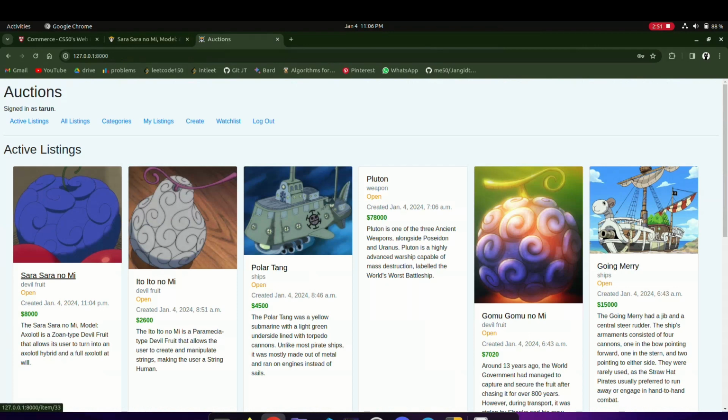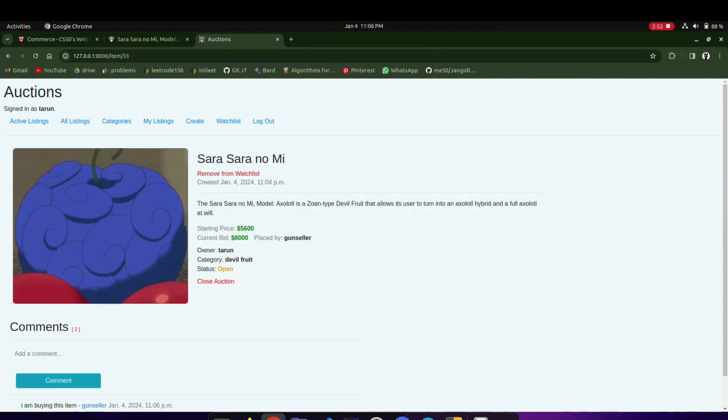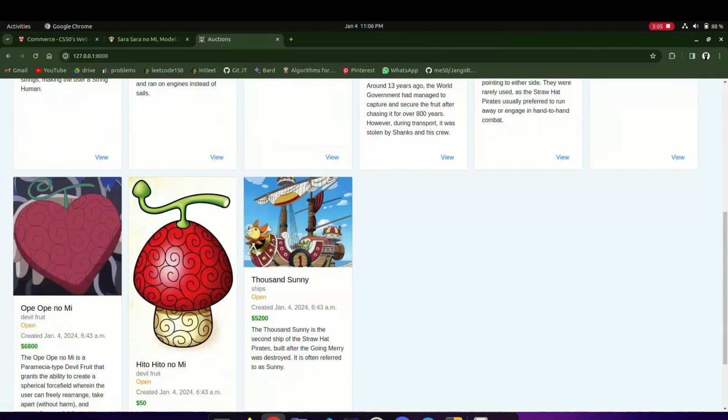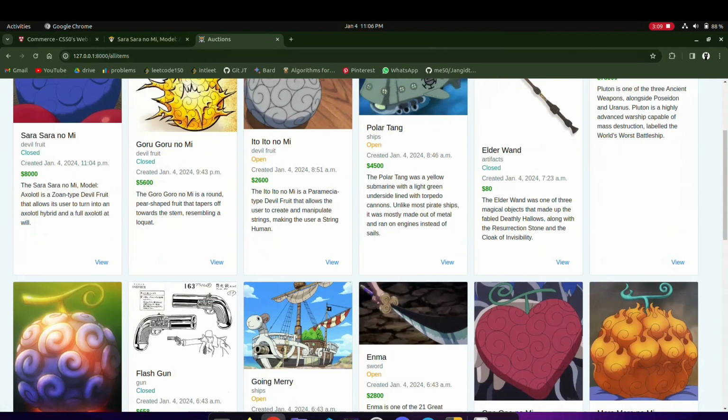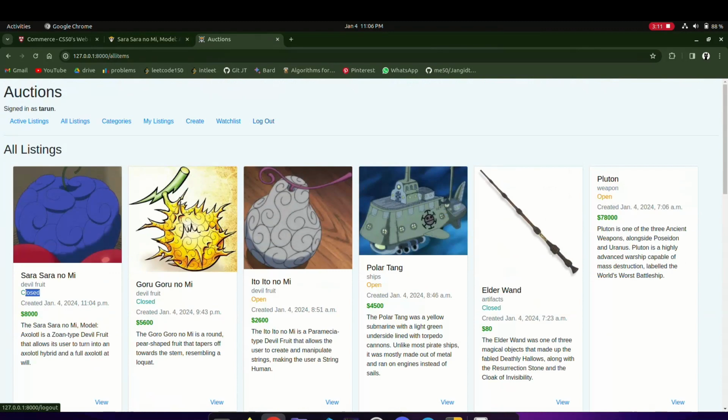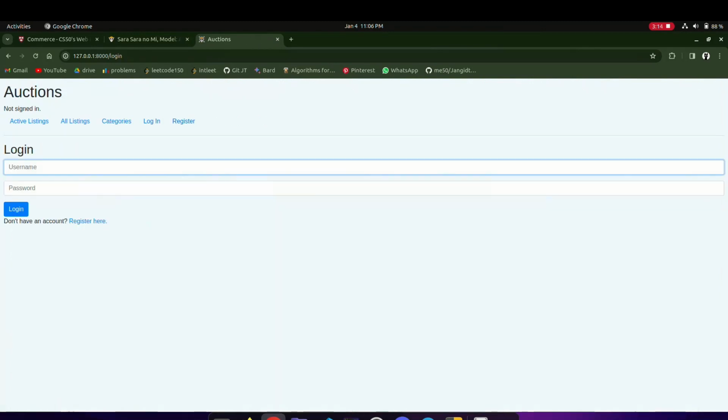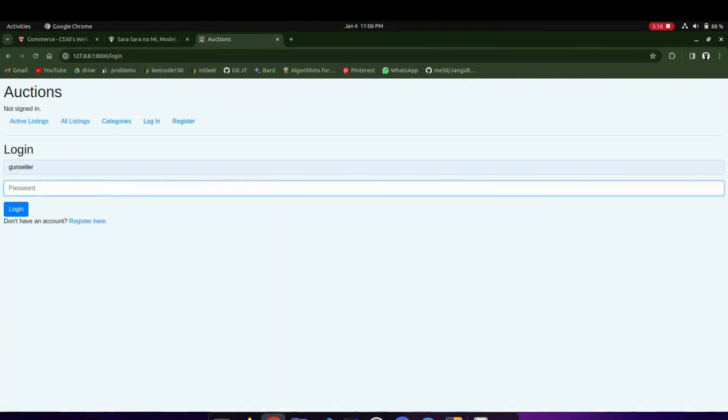If we go to the item, it also says here the bid amount and last placed by, and these are the comments. If we close the auction, it is now closed, status is closed. If we go to the active listing page, the item doesn't show anymore. If you go to all listing, then the item shows as status closed. If we go back to gun seller, we should see that we have won.